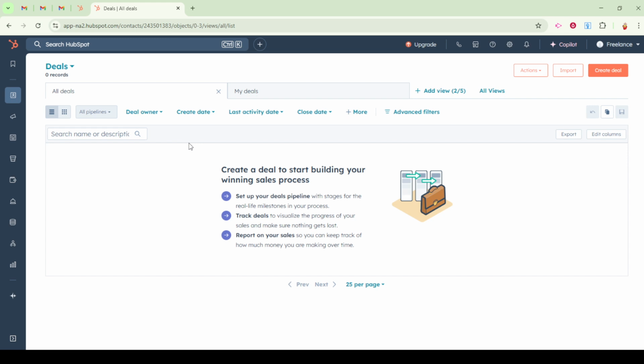With these steps, you're all set to efficiently manage your deals in HubSpot. Whether you're tidying up or making room for new opportunities, knowing how to delete deals confidently can streamline your workflow.